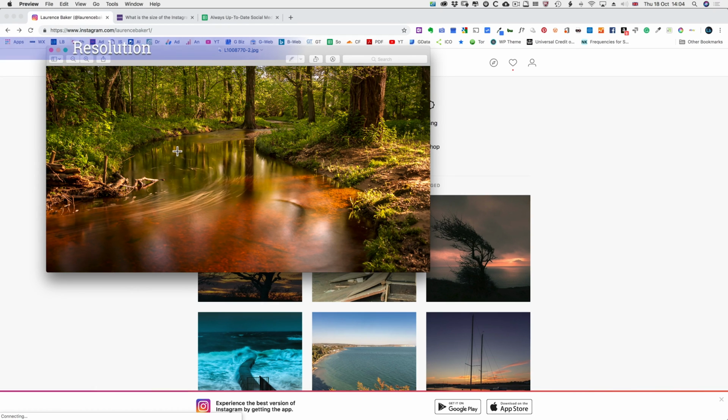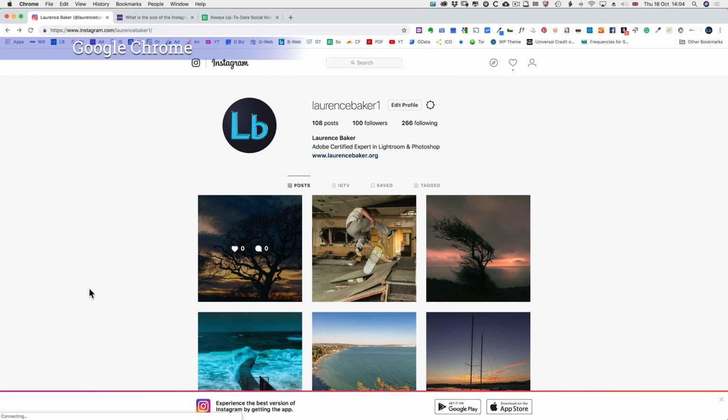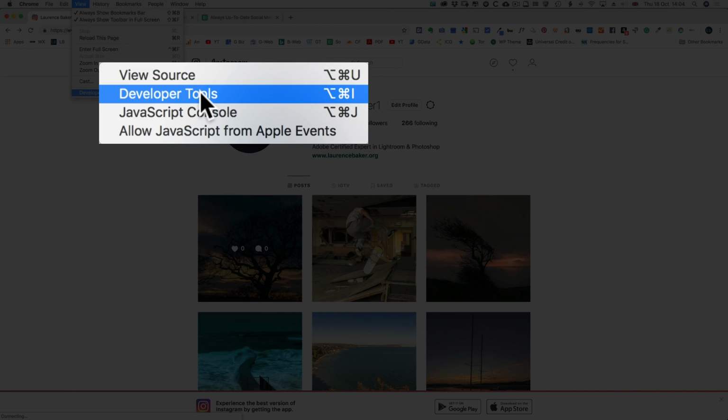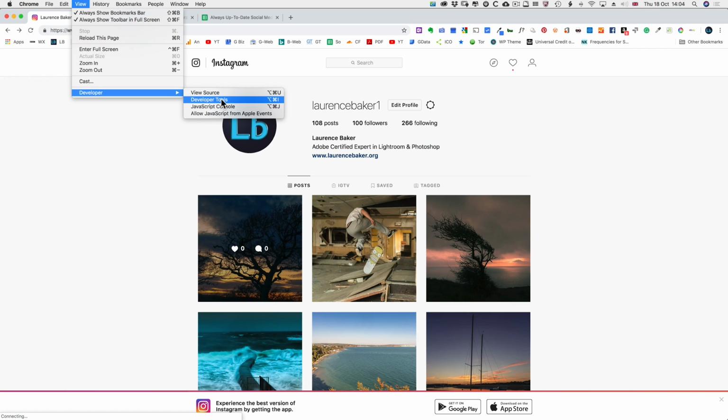So it's on my system somewhere. I need to upload it to Instagram. Right, as you can see, I can't upload it like this, but you go up to View, Developer, Developer Tools, Alt Option, Command and Control I. That will be the same on every browser, but in Safari and Firefox, which I'm going to show you in a minute, we're going to do it slightly differently.